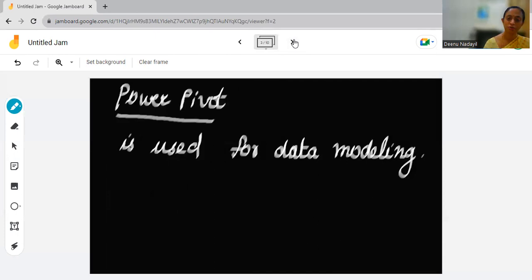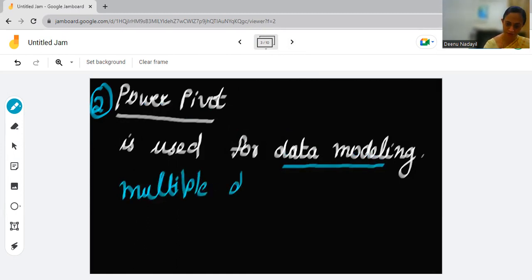Now coming to the second one, what is Power Pivot? The first one was Power Query, the second one is Power Pivot. It's used for data modeling. So when do we go for data modeling? When we have multiple data sources, and we want to connect them and create relationships between them, then we make use of Power Pivot.